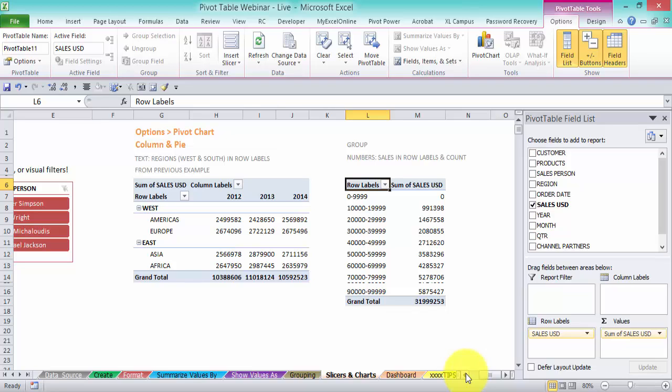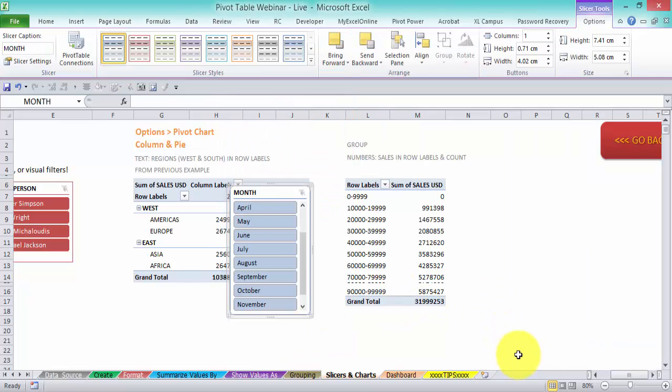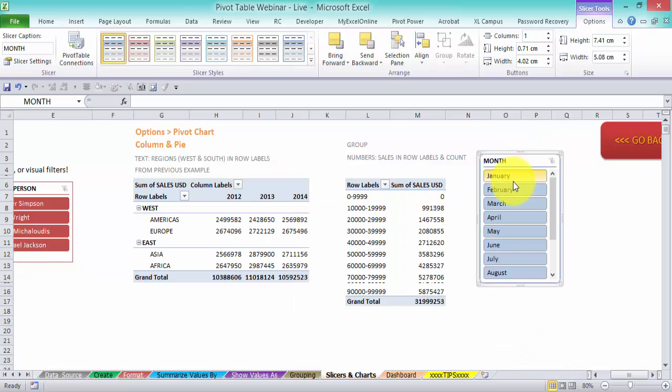What we can do now is drop in a slicer. We're in the pivot table, options, insert slicer. Let's go into the months. So we have the different months you can see there, and that changes there. We choose the month and can also grab it and scroll down. We can also press the Control key and select and unselect a couple, or use the Shift key to select multiple items.